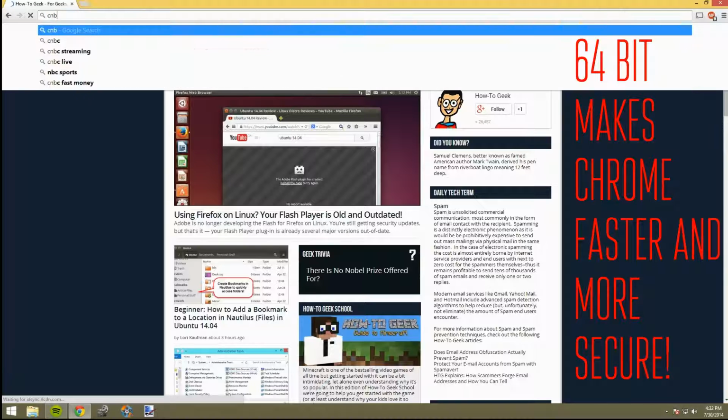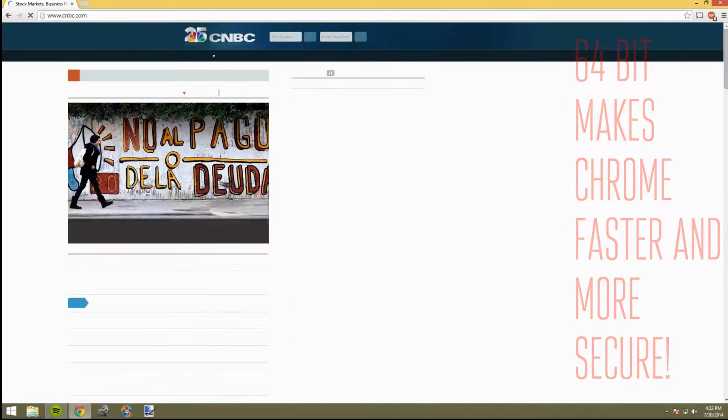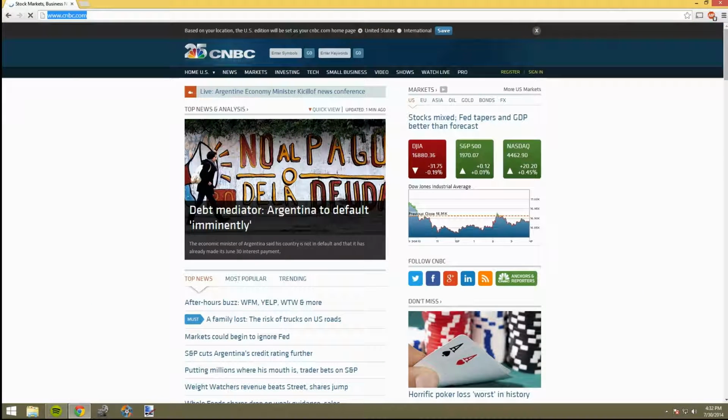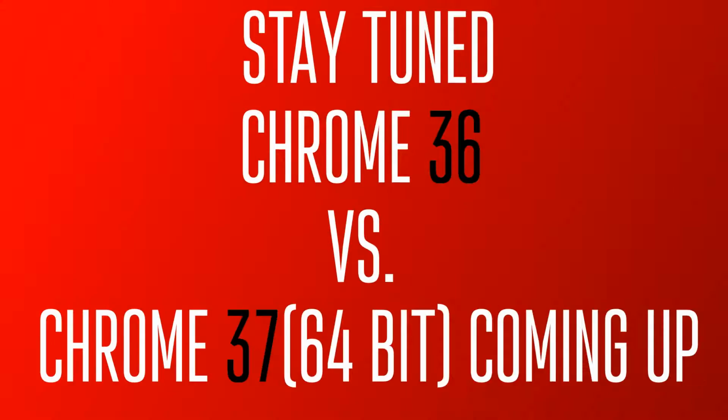That's why this is such a big deal, and that's why when the iPhone 5S was released, the 64-bit processor was such a big deal. Not only that, but 64-bit architecture also makes Google Chrome way more secure. Now stay tuned to this channel because I'm going to be releasing a Google Chrome 36 versus 37 64-bit speed test just to see how much faster the 64-bit version is.